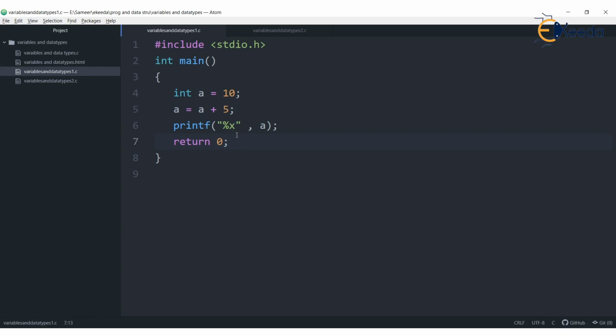So what you are watching here is that printf must be told whose value you want to print. So you should give the variable. Just before the variable, you should give a comma. And just before the comma, in the quotation, you should give the format.